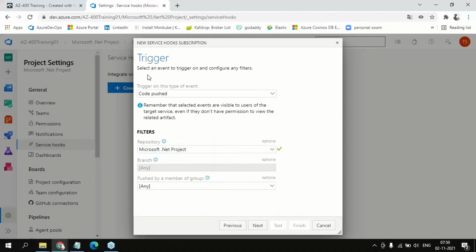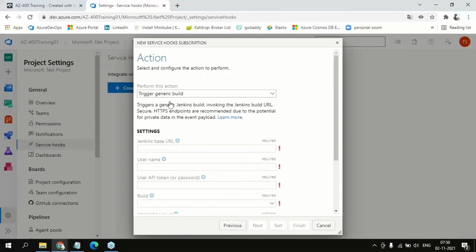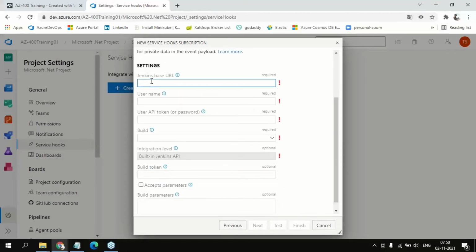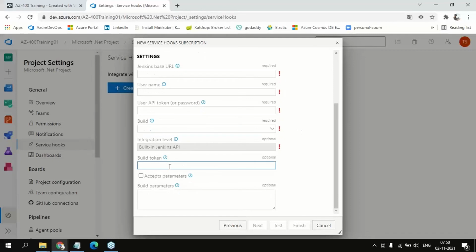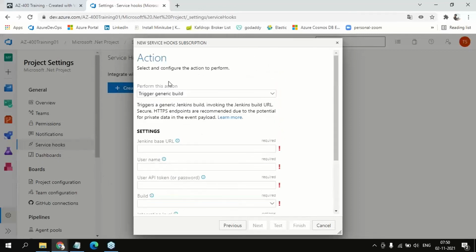So for example, when a particular action happens, like code being pushed, at that time this trigger will fire. Then from the next step, we need to perform an action, like trigger the generic build or trigger the Git build. Here you have to provide the Jenkins URL, username, and API token, and then the build. So this webhook configuration is basically for whenever code is pushed to your repository, at that time it has to trigger the build in Jenkins.